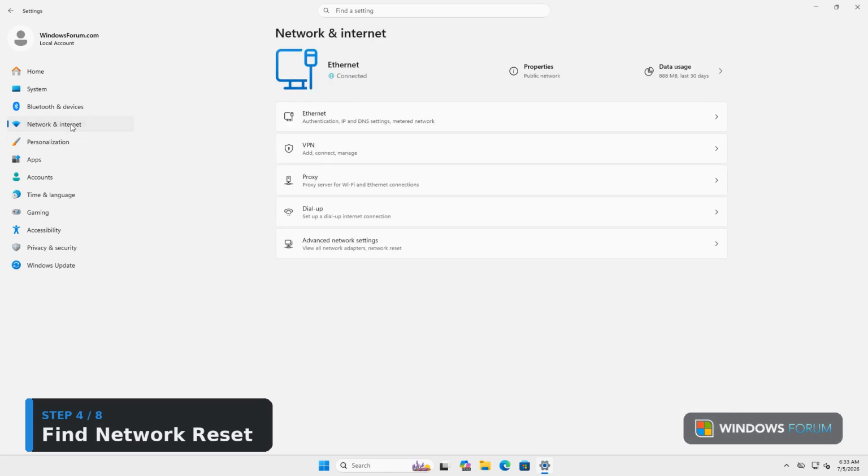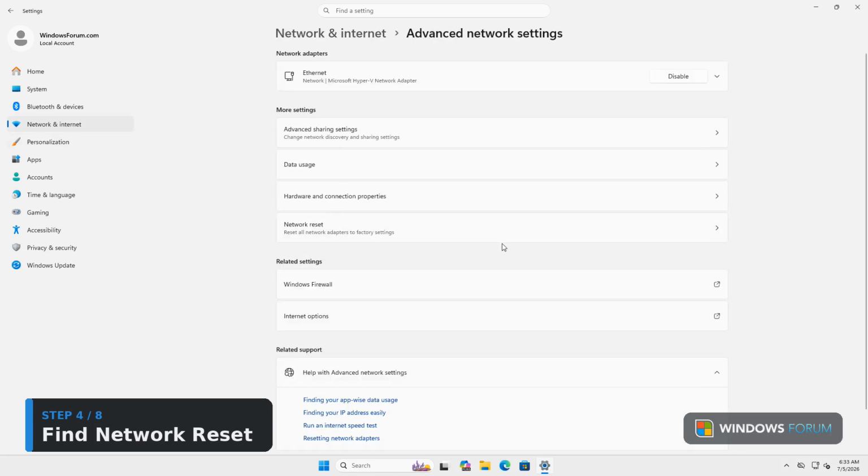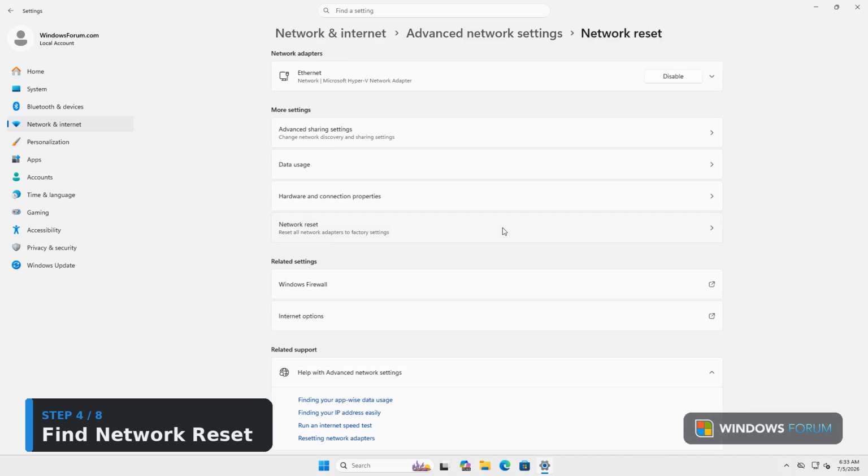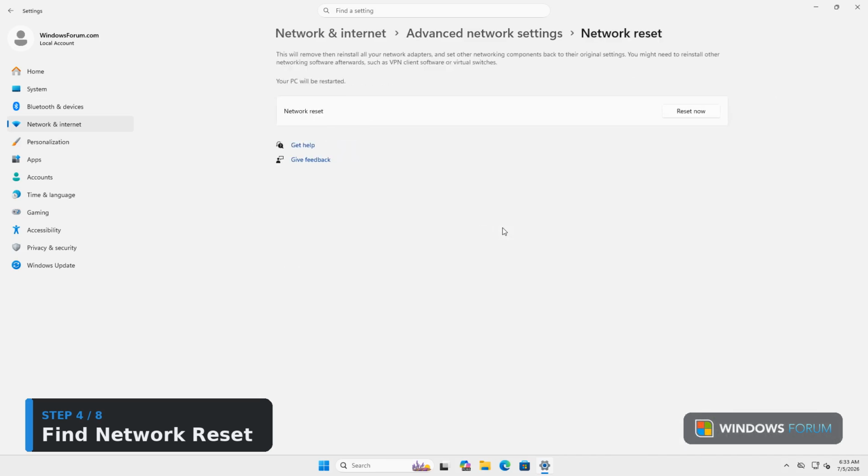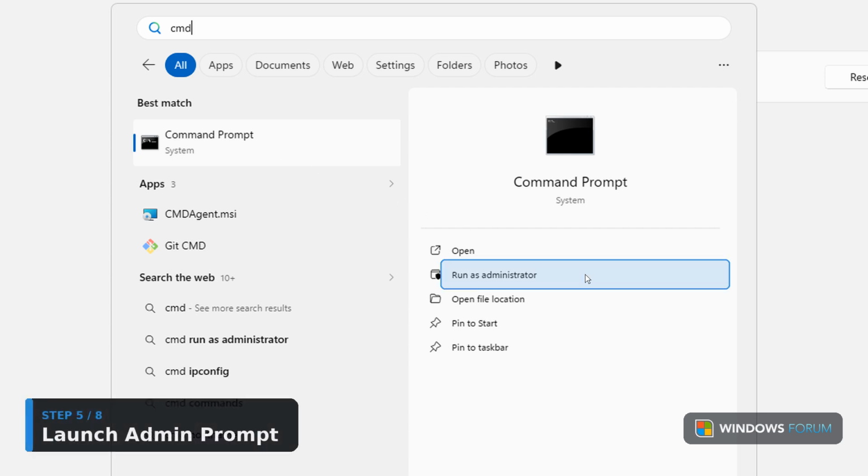On screen, you click Network Reset after opening Advanced Network Settings, which is the option that returns networking components to their defaults. If you don't see it right away, keep following the same network settings path shown here instead of closing Settings. This matters because the manual repair commands need administrative access to run correctly.